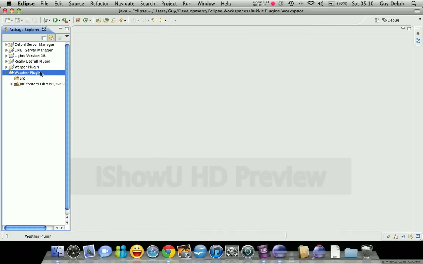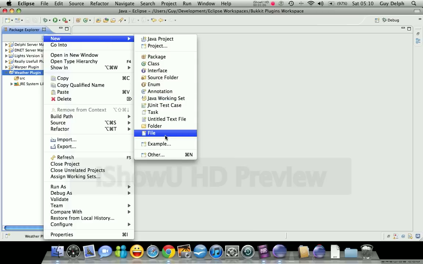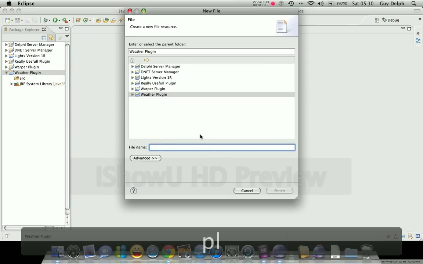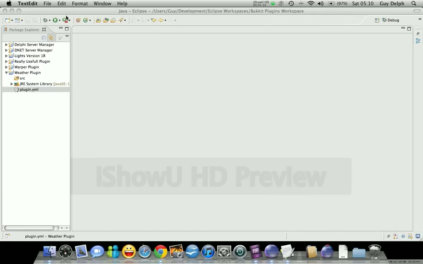Right click on your main plugin folder, go to new file, plugin.yml. Every plugin needs this file and it needs to be all lowercase name. Let's close that for now.